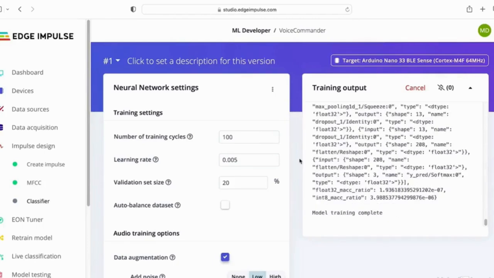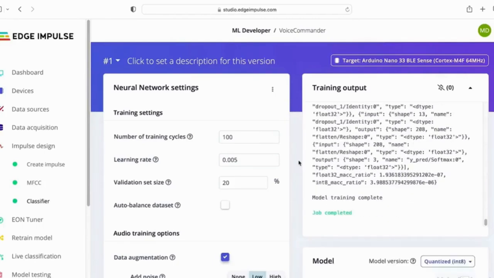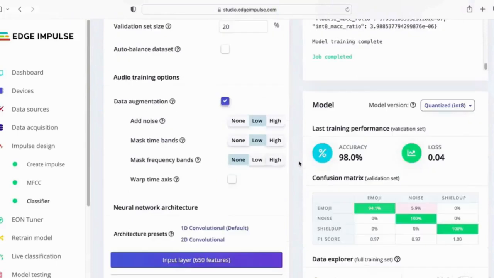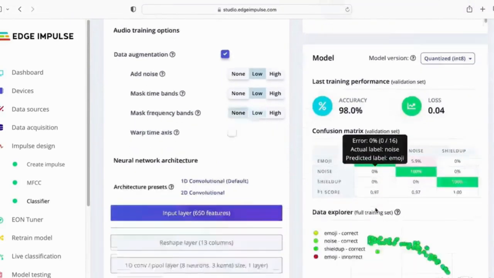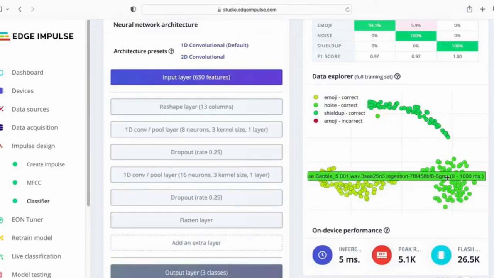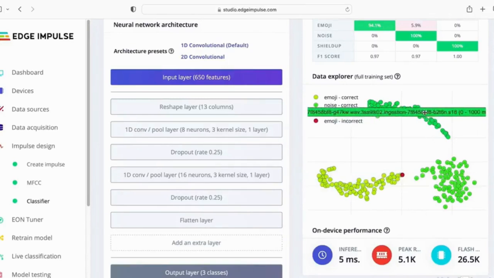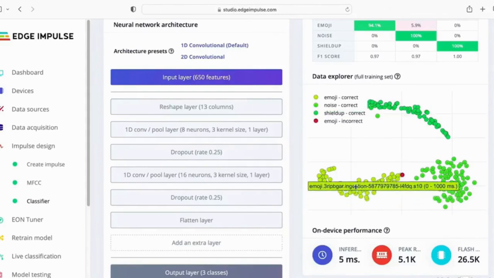So it's finished training the model. Let's see what the visualization is. This is pretty decent accuracy here. If we come down, you can see there's good separation between noise and this is shield up here and then the emoji down here. There are a few incorrect classifications, but nothing to worry too much about for our prototype.